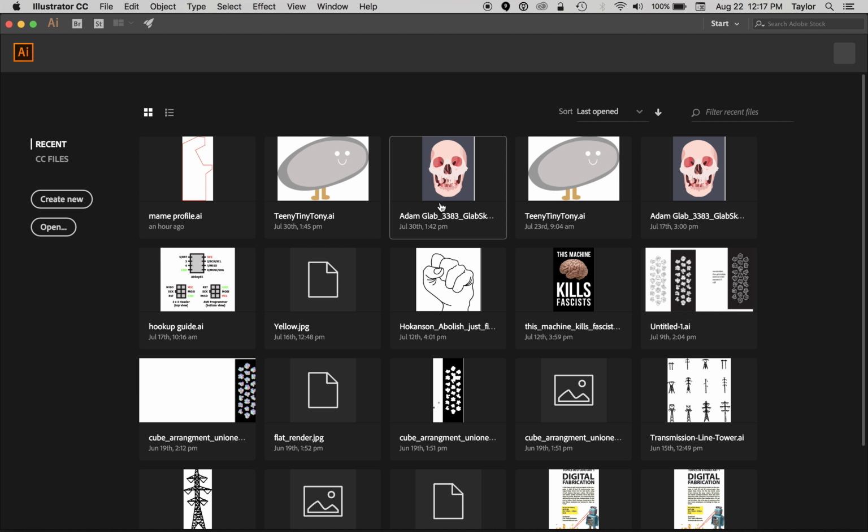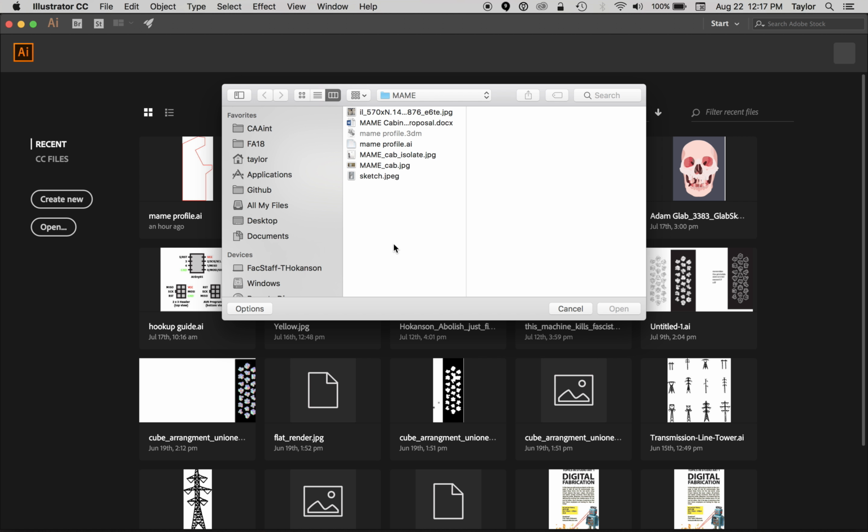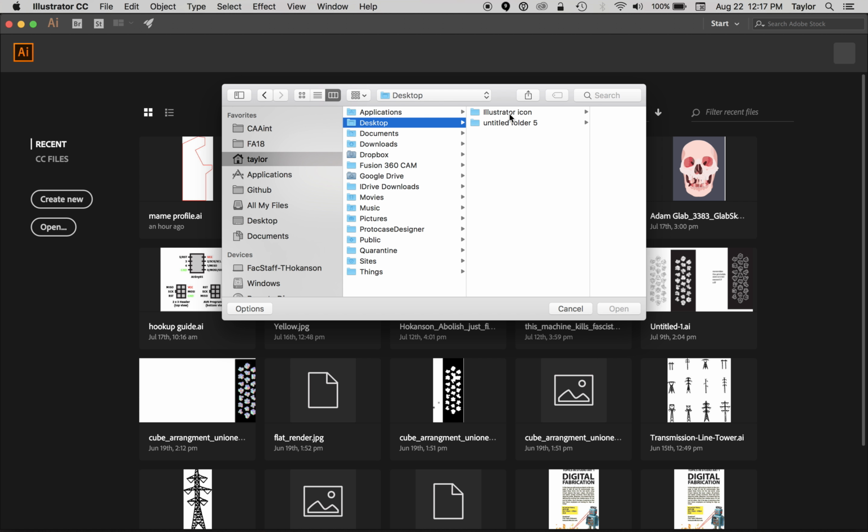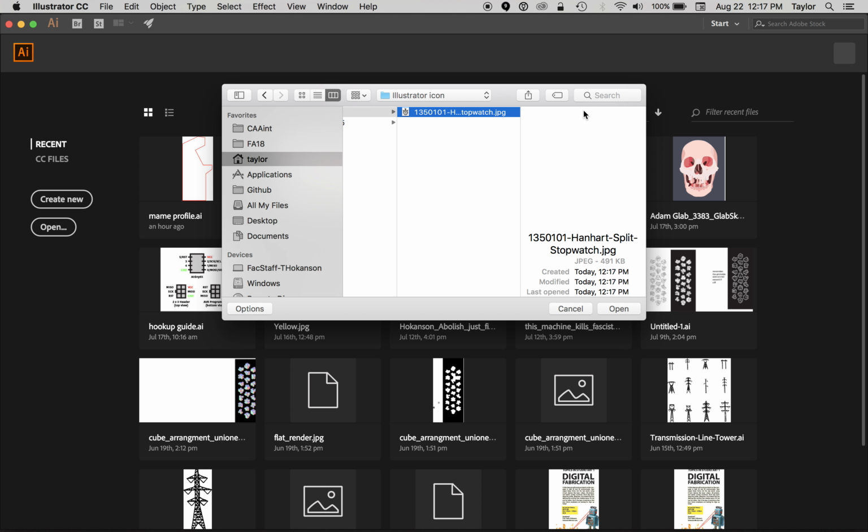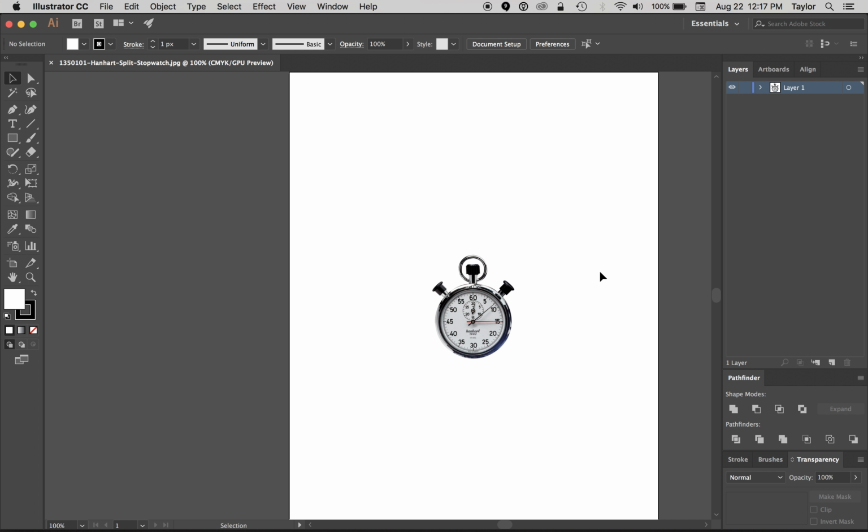and then we can go ahead and open up Illustrator. I've already got it open down here. So it prompts me to look at old files, so I'll just say open. And then if I direct myself back to the desktop and Illustrator icon, I can just open this JPEG file directly, and it'll load right into Illustrator.